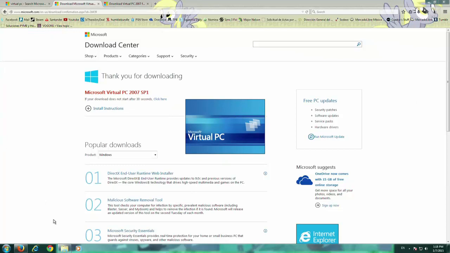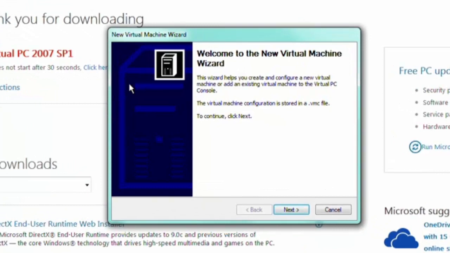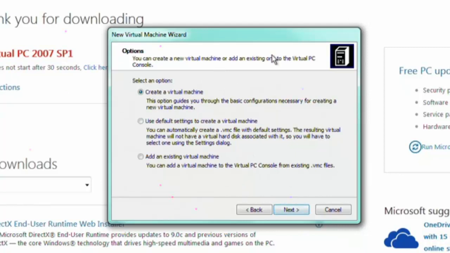Well, right now we want to launch the Virtual PC after it is installed. The installer is very seamless. It's just like any other installer, as I had previously mentioned. And you get a welcome screen, click on next. We want to select the first option to create a virtual machine so that we can select all the options that we're going to need.